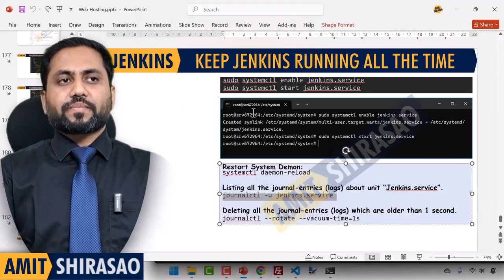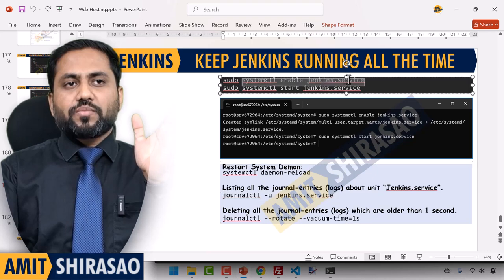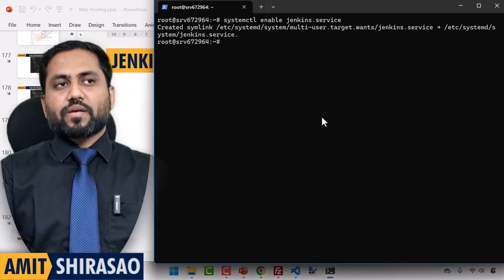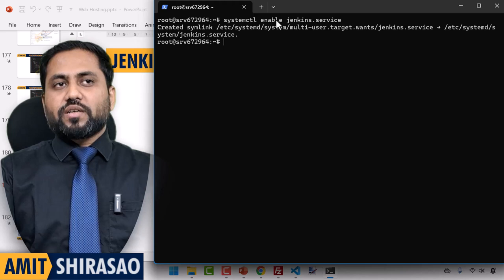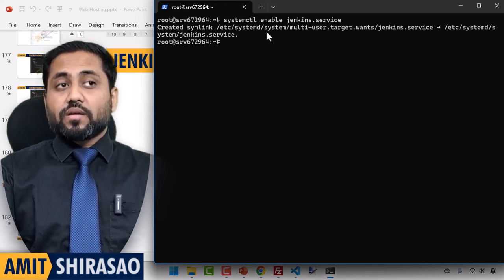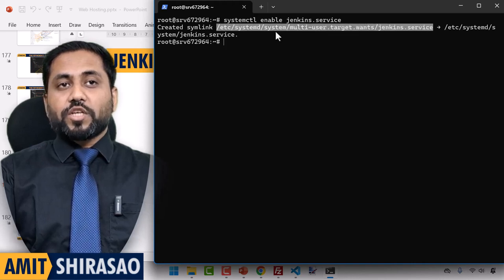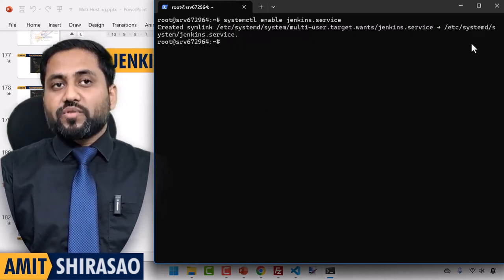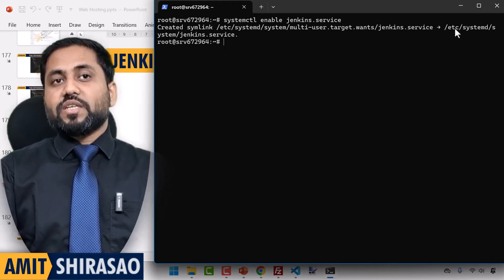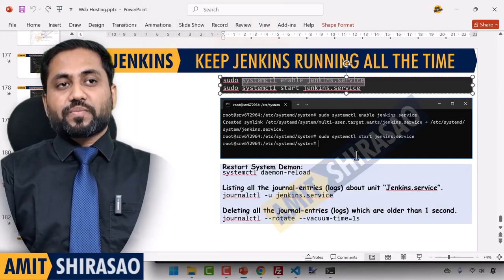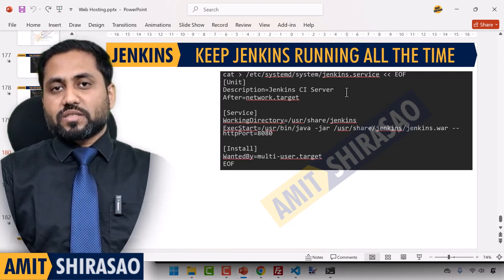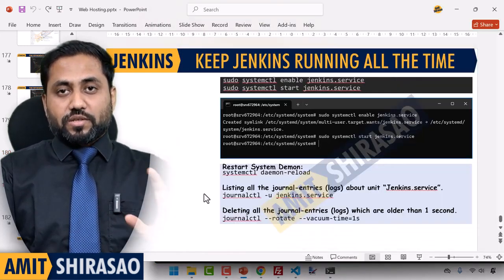Now what we'll do is systemctl enable jenkins.service and systemctl start jenkins.service. You don't have to tell it where this is, because it already knows where it is. See here, the arrow points to this location. It already knows it, and that is why we kept it at a proper position. We kept it in /etc/systemd/system and then jenkins.service. So there's a reason for everything here.